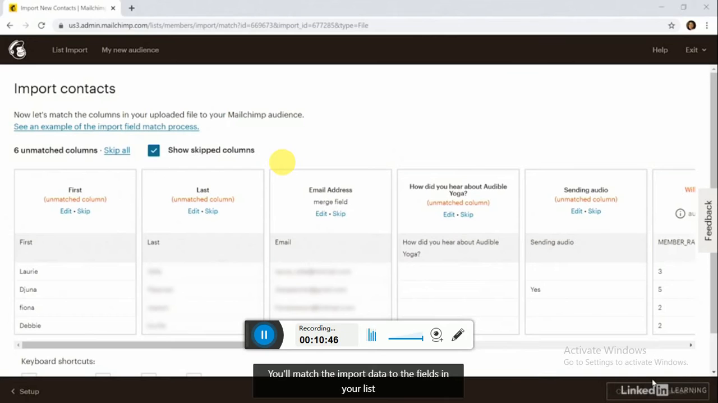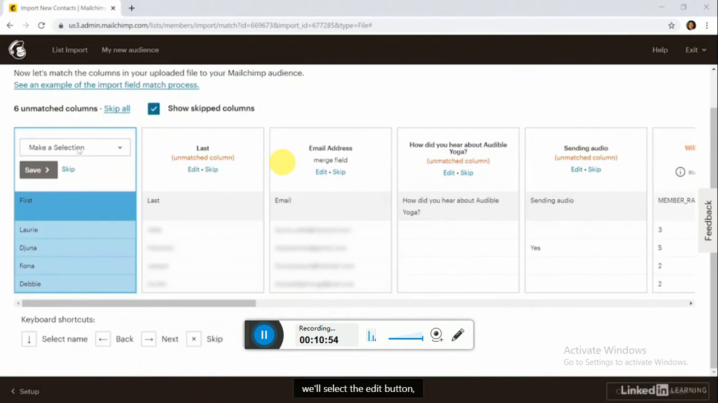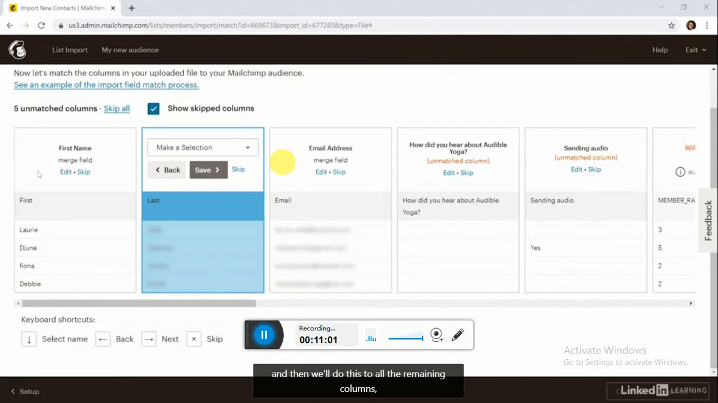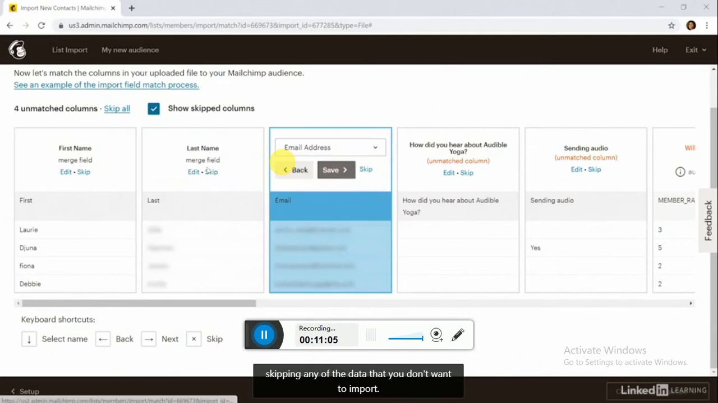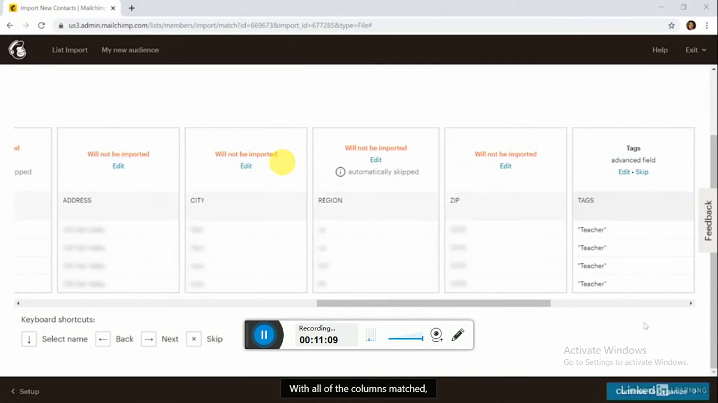You'll match the import data to the fields in your list, and they look like columns here. To match the first name field, we'll select the Edit button, choose the column, and select Save. And then we'll do this to all of the remaining columns, skipping any of the data that you don't want to import. With all of the columns matched, you'll click Continue.